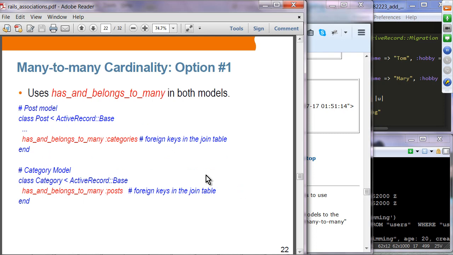So this is option 1. In this case, we have post and category. So we are dealing with a many-to-many relationship between the post and category models. So in this case, you can say post has and belongs to many categories. And then category has the same deal, has and belongs to many, in this case, posts.